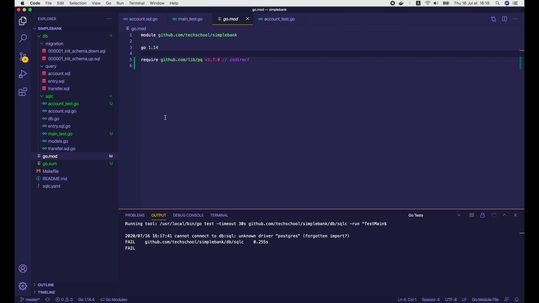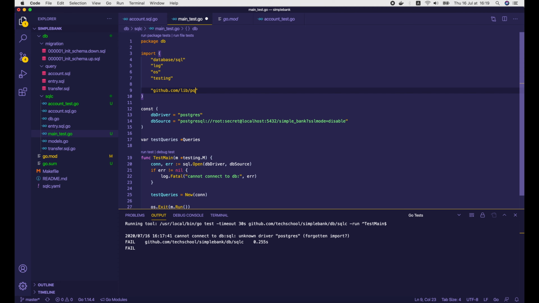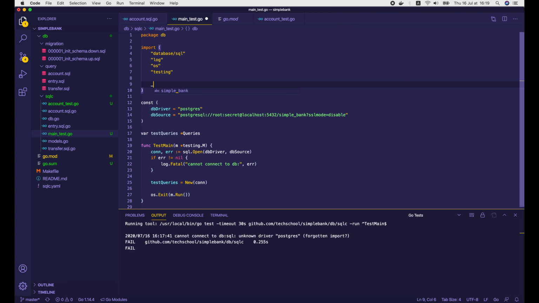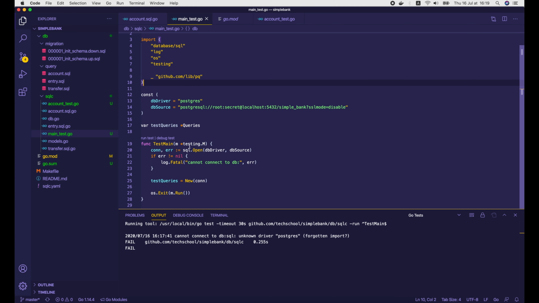Now if we open the go.mod file, you can see lib/pq is added here. It says indirect because we haven't imported and used it in our code yet. So let's go back to the main_test.go file and import the lib/pq driver. This is a very special import because we don't actually call any function of lib/pq directly in the code. So if we just import like this, the Go formatter will automatically remove it when we save the file. To tell Go formatter to keep it, we must use the blank identifier by adding an underscore before the import package name. Now if we run the TestMain again, there's no more errors.